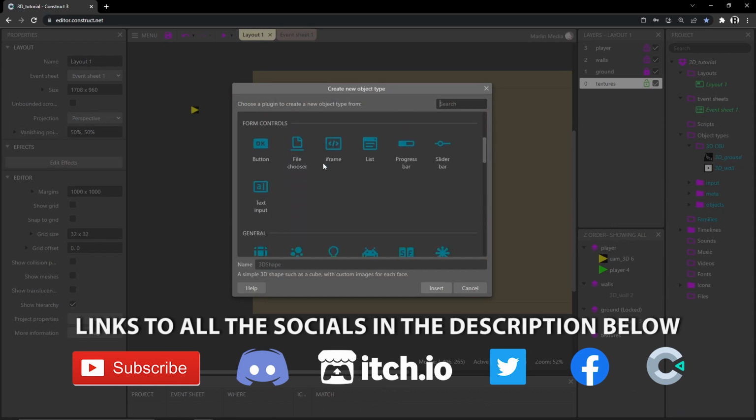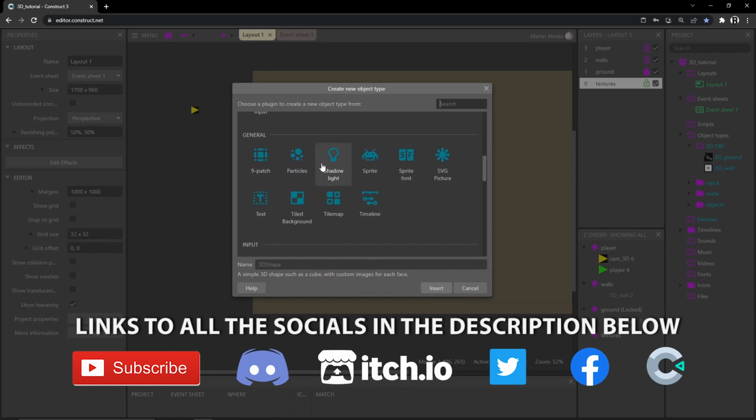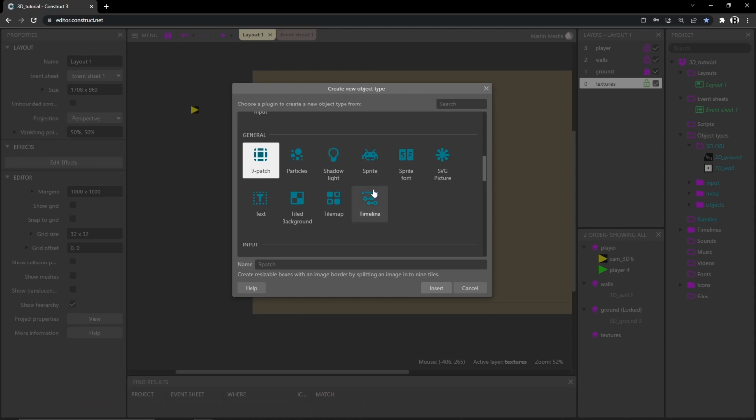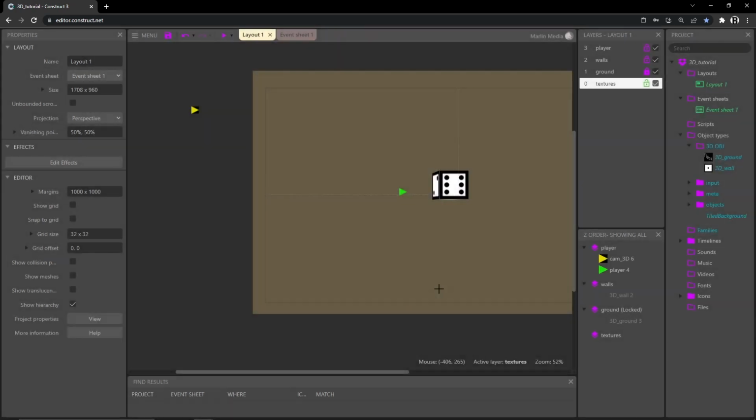With our textures layer selected, let's double click off to the side here. And I'm going to go down, and you can use these images or textures in three ways. You can use a sprite and just use an image. Another one is 9-patch. I don't think I've really gone into 9-patch on this channel. I've used it in my own projects a few times. There are instances where this can come in very handy. We are going to use tiled background. This is the third and probably the most efficient way to put images on your 3D shapes that I have found anyways.